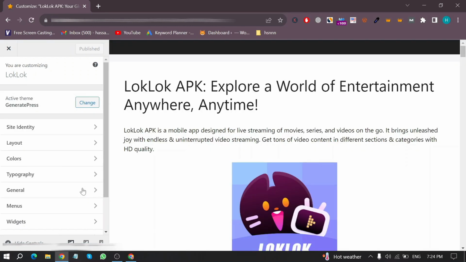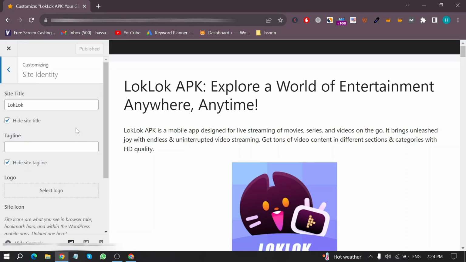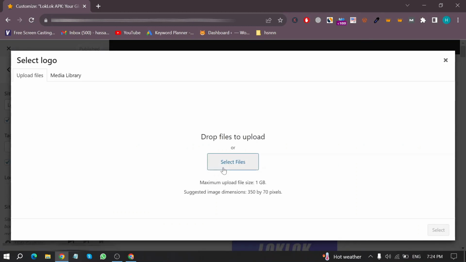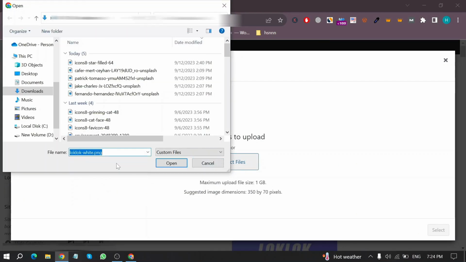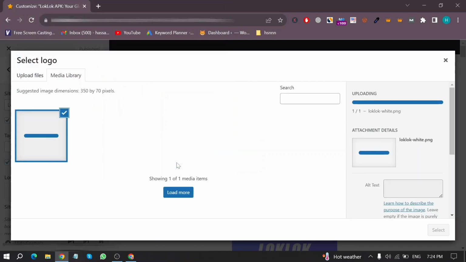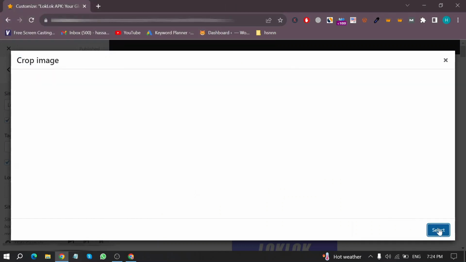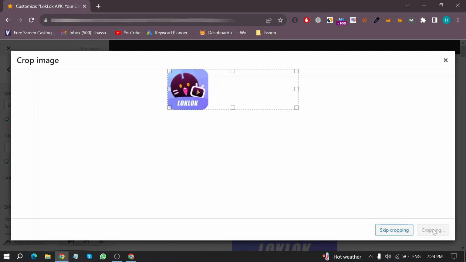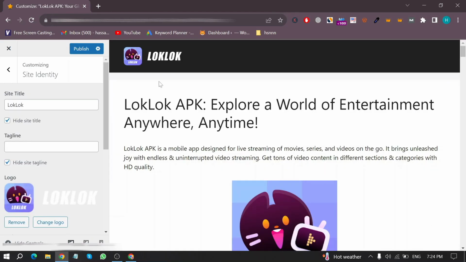Now in this screen click on site identity and then click on select logo. Now select a file from your computer and then click on select in the right lower corner. Crop your image and then click on publish and your logo has been added. So there you go. If you were wondering how to add logo in header on WordPress, that is the easiest way I know.